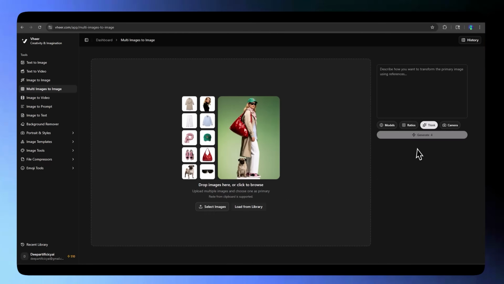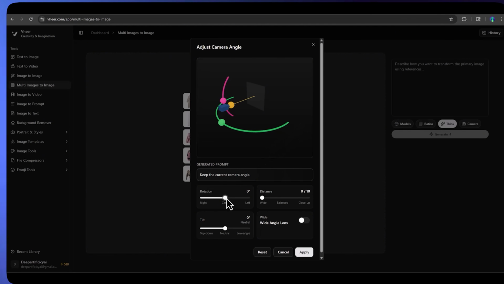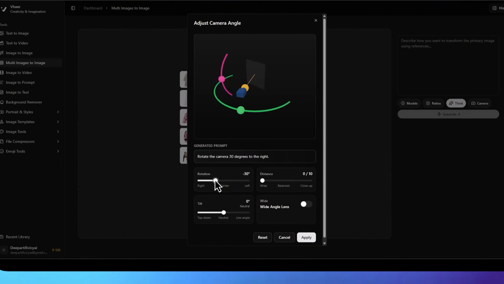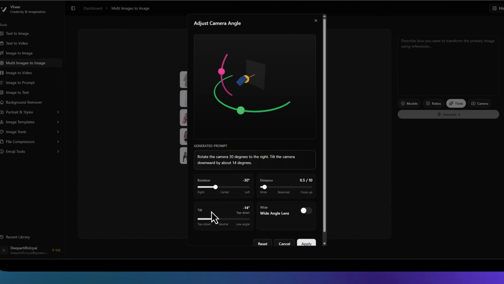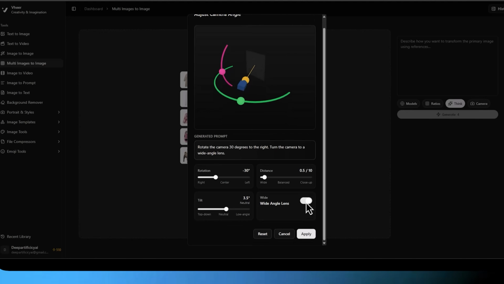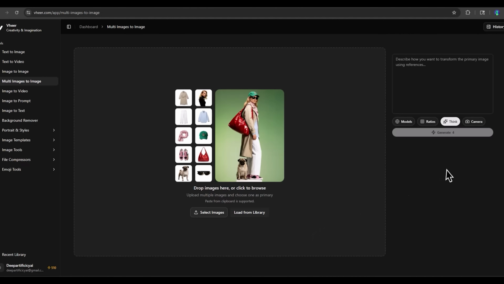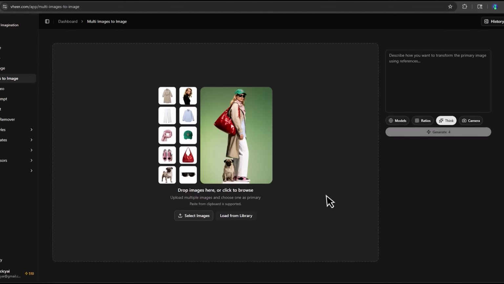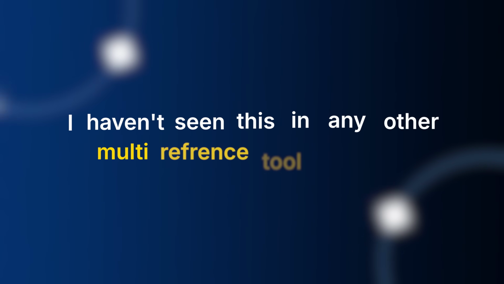But before we generate, look at this camera button. Click it. You get a full 3D camera angle controller. Rotation left to right. Tilt top down to low angle. Distance wide to close up. Wide angle lens toggle. You are setting the photographic perspective of your output before you even press generate. I haven't seen this in any other multi-reference tool anywhere.